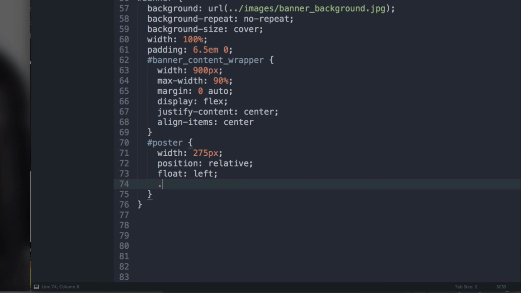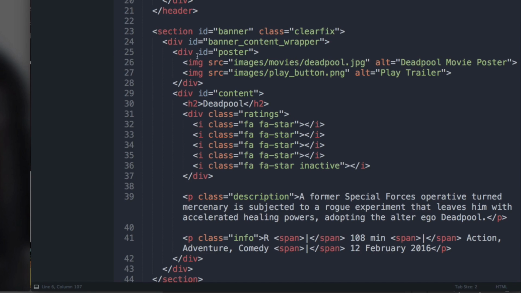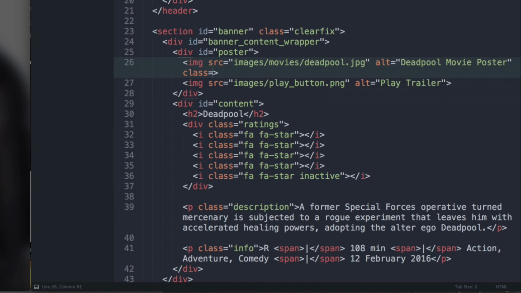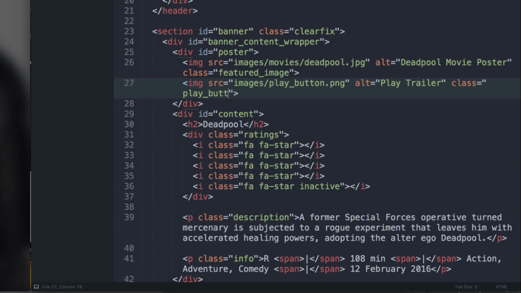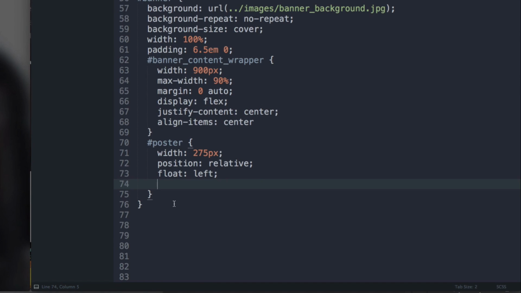We need to select the image. So let's see. I'm going to add a class to this image because we'll need to select the poster and the play button individually. So let's add a class to the poster and I'll say featured image. And let's add a class play button to the play button image. All right, so let's select featured image and we're going to do a width of 100%, and that's going to go up to the 275 pixels. Currently it's breaking that 275 pixel width. Let's do a max width of 100% as well.